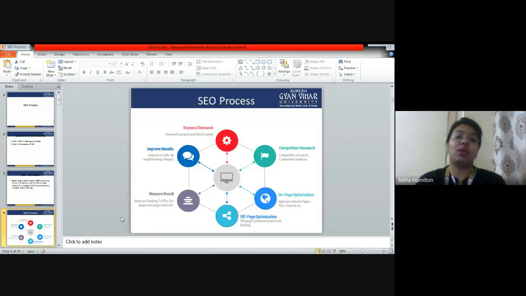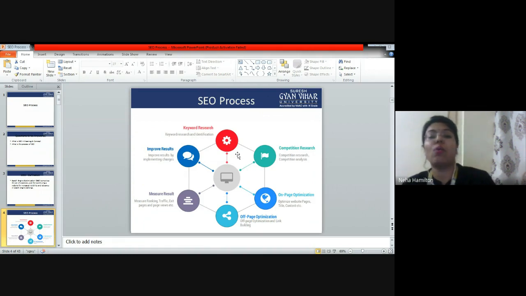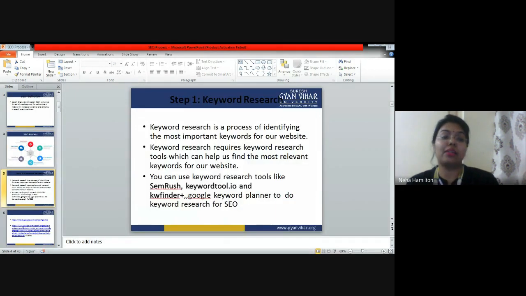Now, we have seen the process of SEO in which all these steps are involved. We know that the first step is keyword research, then we have competition research, then we have SEO audit somewhere in between, then we have on page optimization, off page optimization. We measure results and we improve results, right? So let us recap, revise the first thing that we have studied.